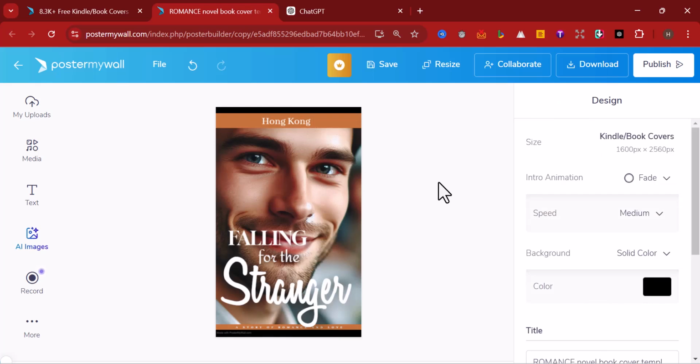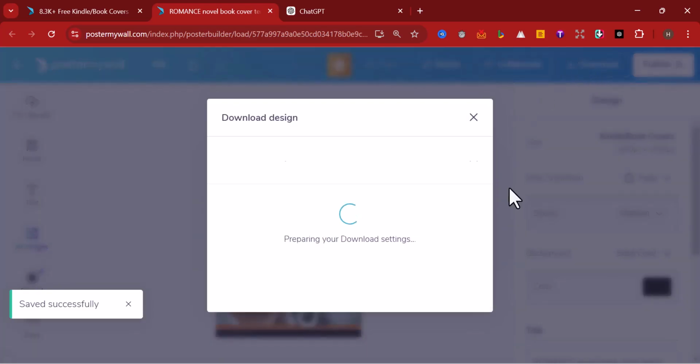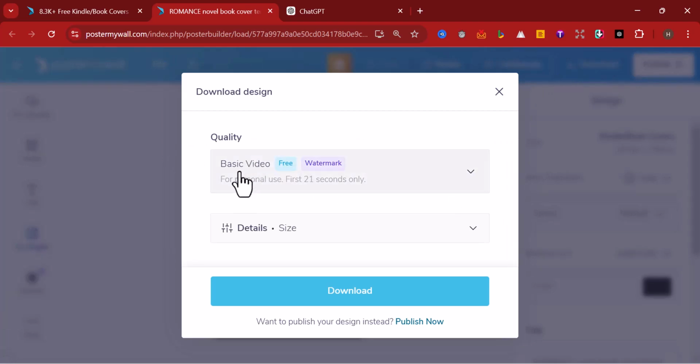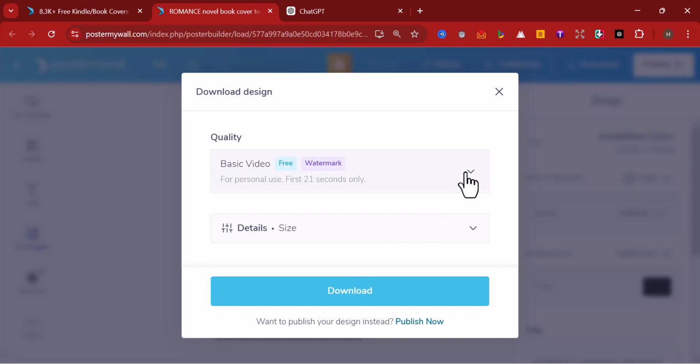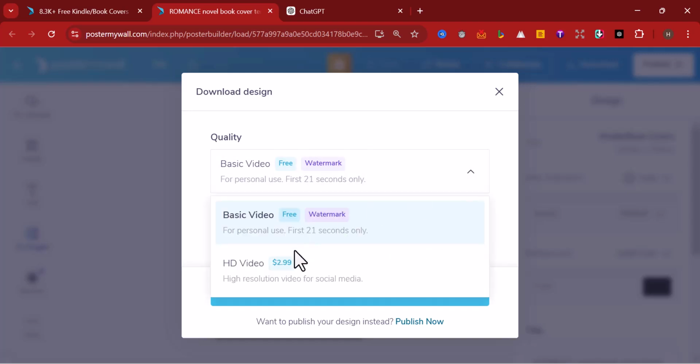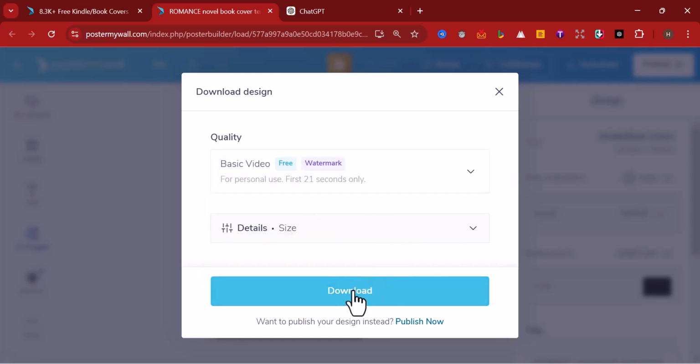When you are done with your design, just come down where we have save here, click on save, and come down to where we have download for you to download your design. As you can see now, basic video free watermark. But if you have the premium account, for you to download this, you have to pay $2.99. But since we are not using high resolution, just click on download here.